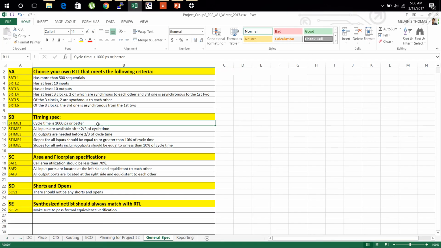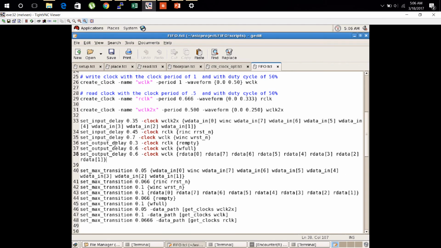And in order to meet the transitions, that is the last 2 specifications, we have used set max transition so that the input transition criteria are met.